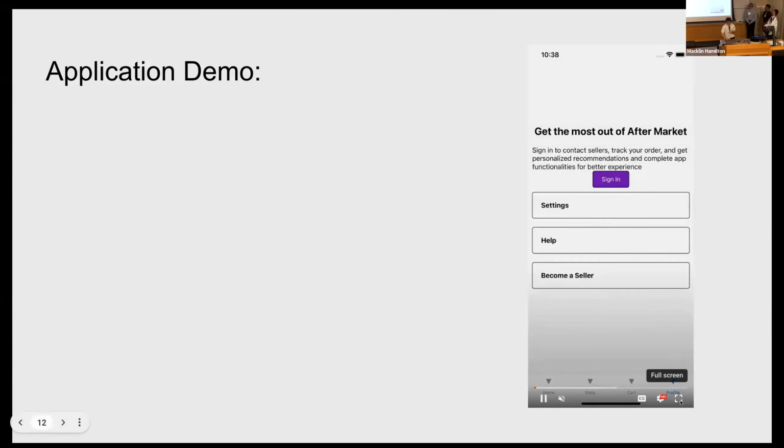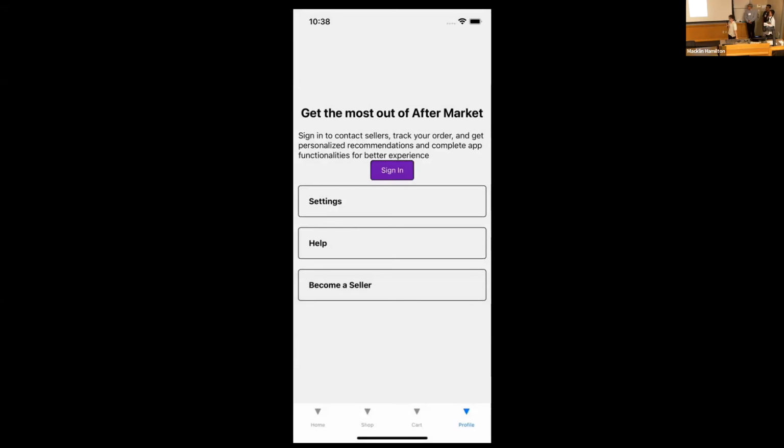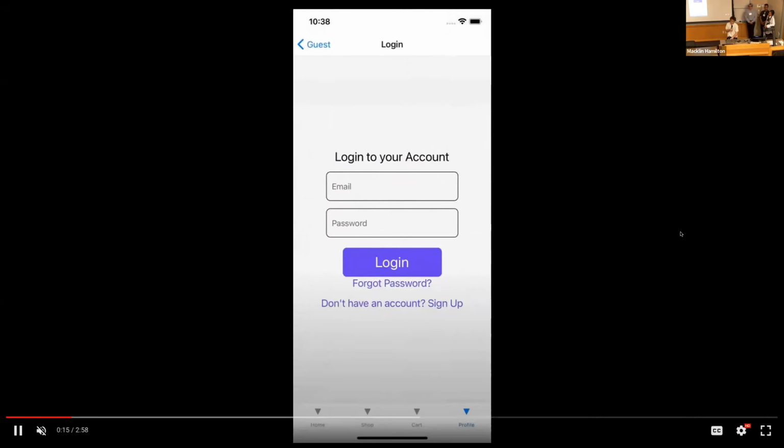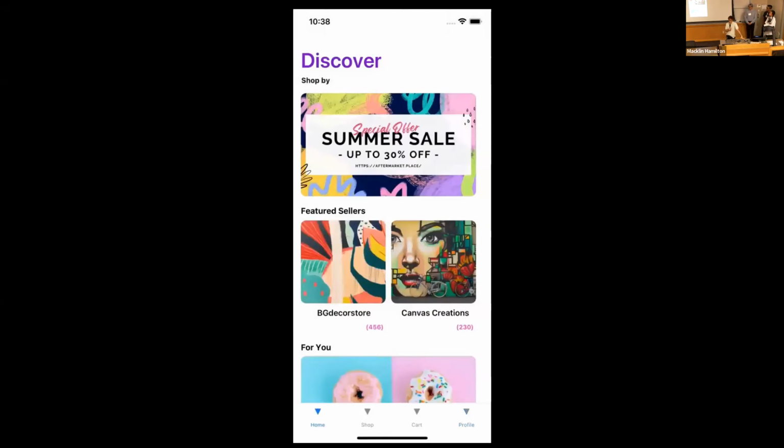So let's take a look at our Aftermarket application. Currently, it's in guest mode. Essentially what this means is you'll still be able to look around the app, purchase products, go through all of that, but essentially we're going to walk through what it looks like to log in as a user and use the application from the customer perspective. Authentication is currently only through email, though later there might be Facebook or other platform authentication.